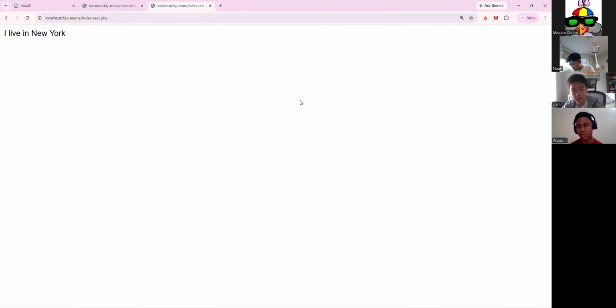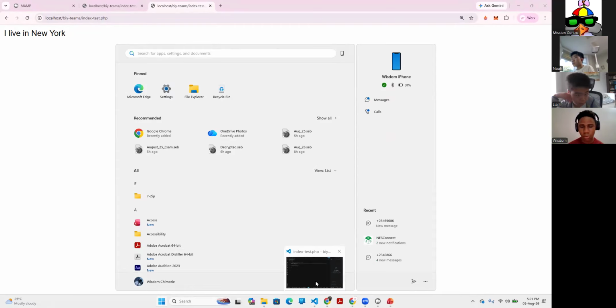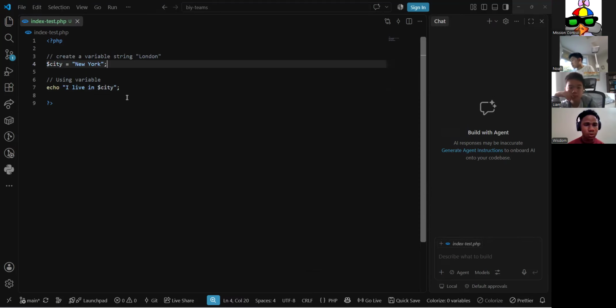So putting the code in the page manually, hard coded, is going to be stressful. That's why most people use variables, because it's easy to change. And if you're using city in multiple places in your code, it's very convenient to change everything at once using a variable.